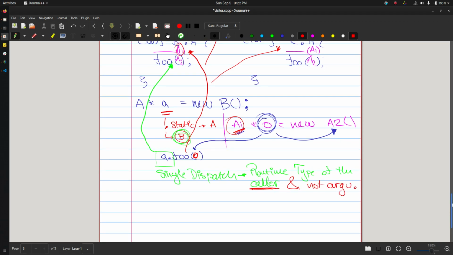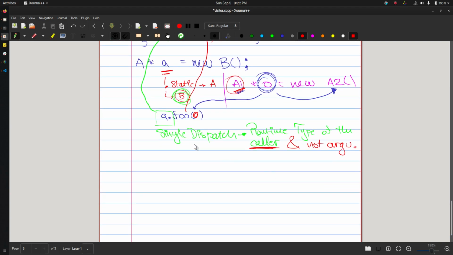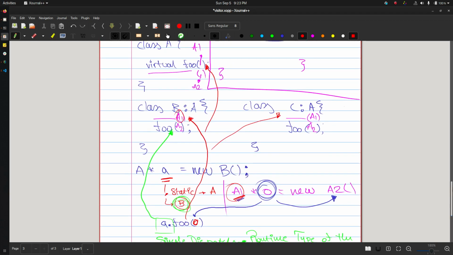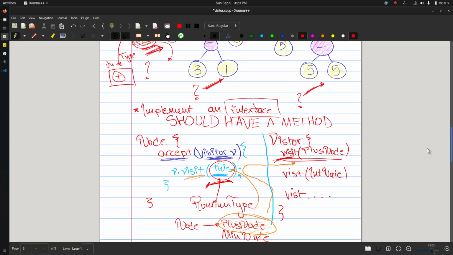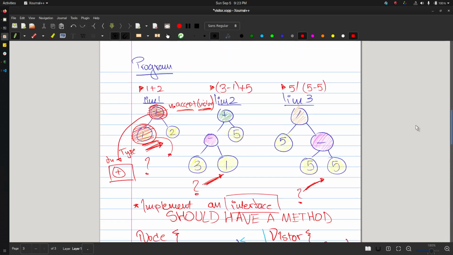If the system supported multiple dispatch, these limitations would be gone and we would dispatch a method based on the runtime types of the caller as well as the argument. So this is a slight detour on what single and multiple dispatch means. So let's now get into code.